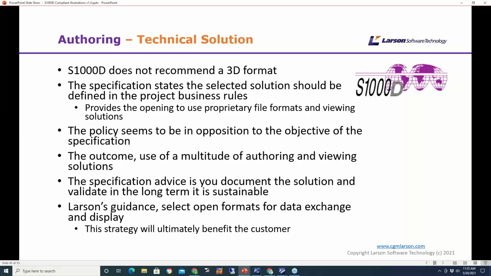What is defined is whatever you choose, you should put it in the business rules, which kind of opens it up to use whatever you like. So you could use proprietary formats and file viewing solutions. As long as you write them down, you could pretty much use anything you want, which I don't think is a great approach. And it seems to be opposed to what the spec's about.